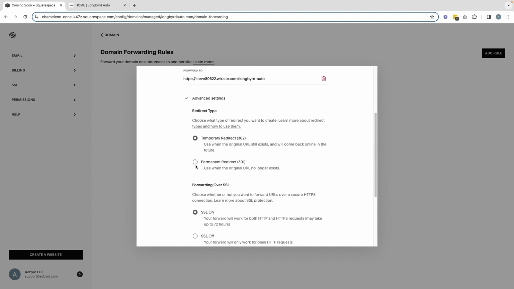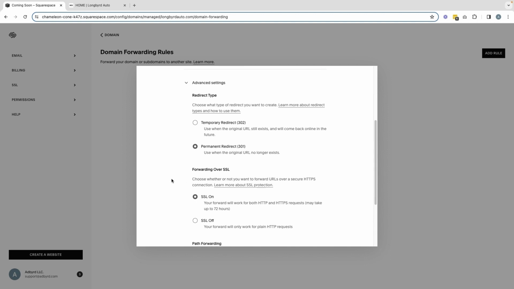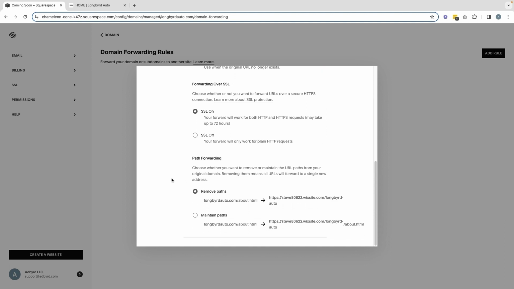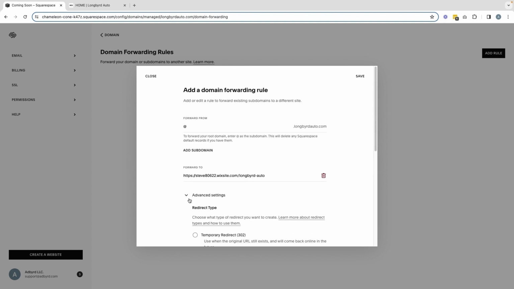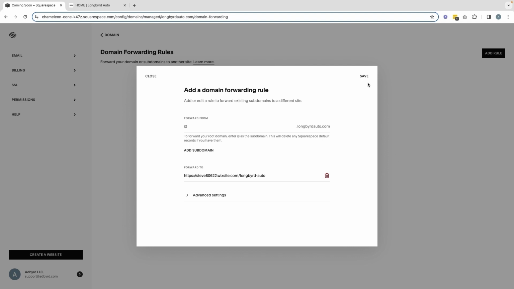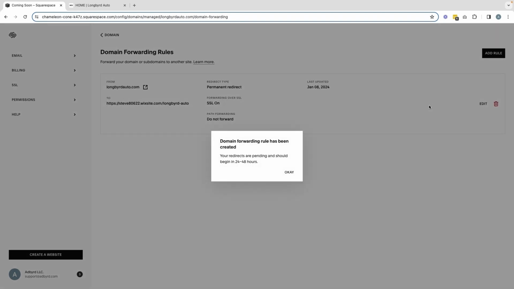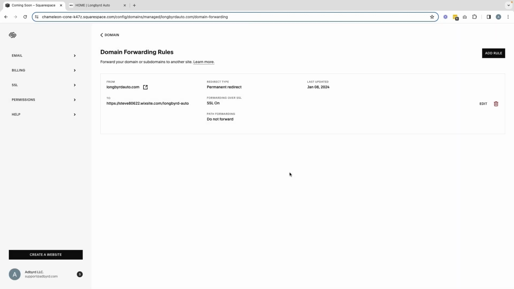And we're going to go with a permanent redirect 301. So it goes over forwarding, SSL, path forwarding. We don't really need to worry about that for this. We're going to keep that as is. Go back up and hit save. And hit OK. And now when you type in the domain name, it will redirect to the WIX site.